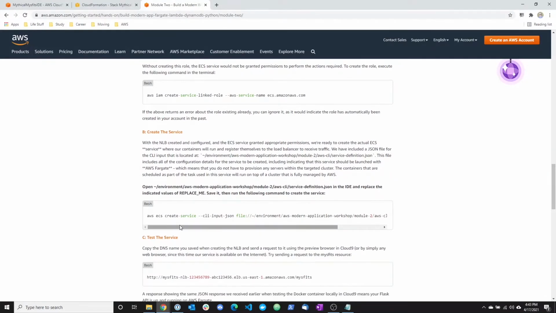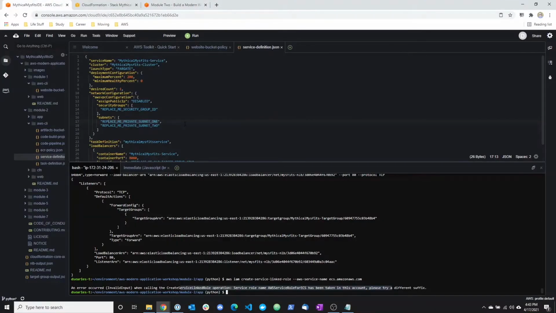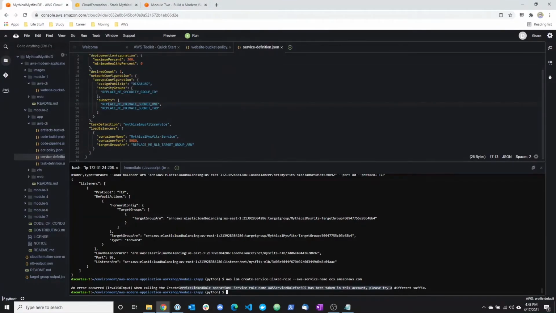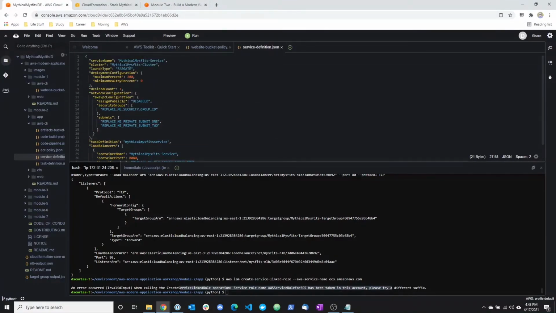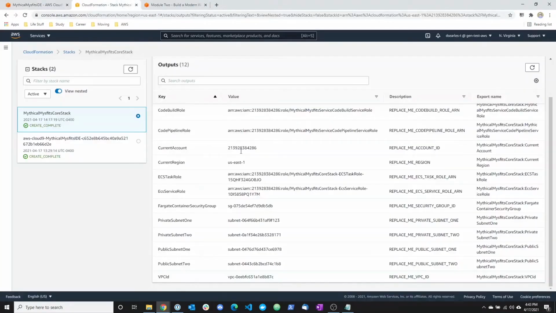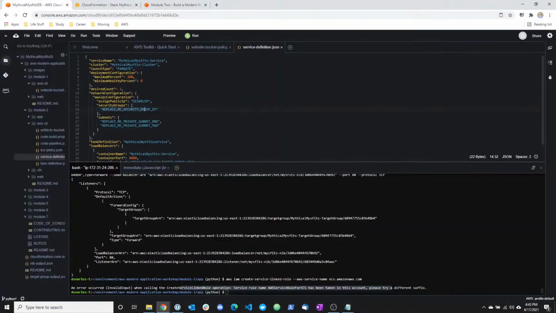Next step here is to create the actual service. So we've created the network load balancer. We need to make the actual ECS service where our containers can run. So there's a file in here for that, the service definition. If we look at that, it's saying that we need to replace some of these values. So here it's also saying desired count, so I guess desired count is one container. But let's replace out these values. So security group ID is going to be, I think this Fargate container security group, so let's copy that. Put that in here.